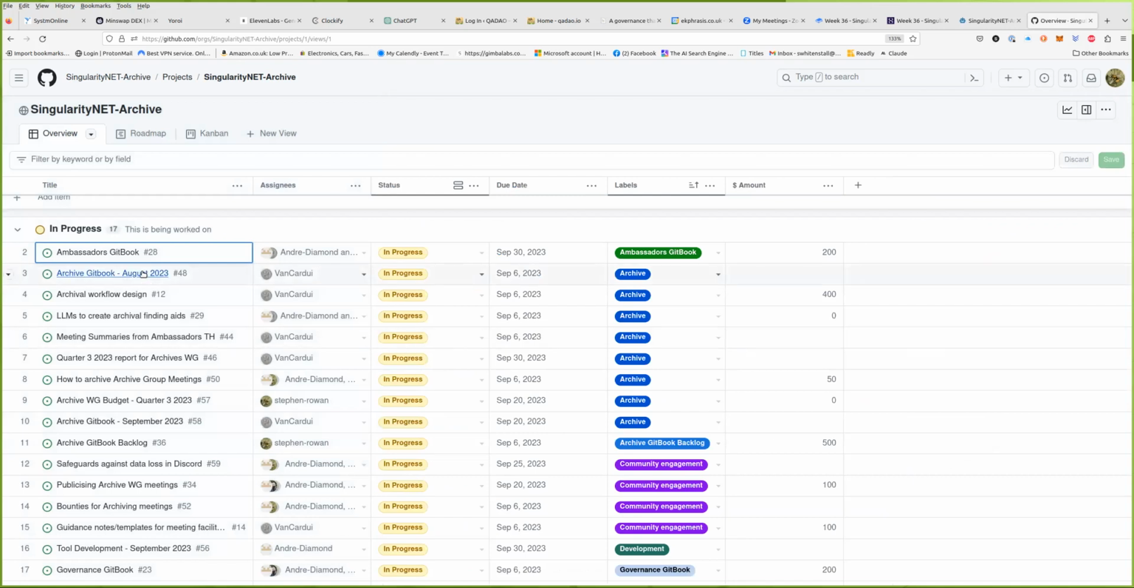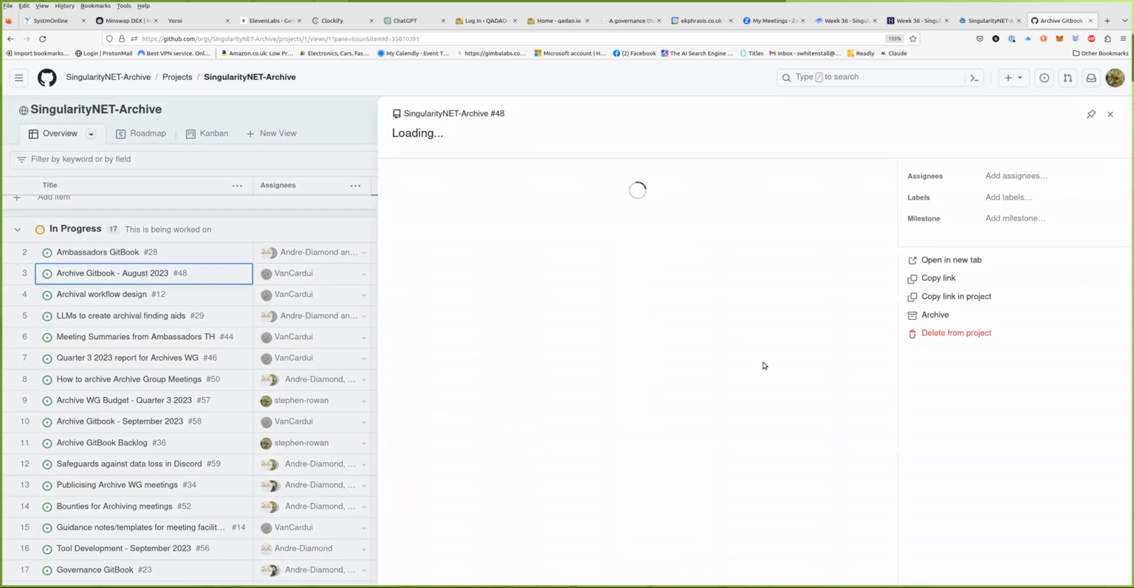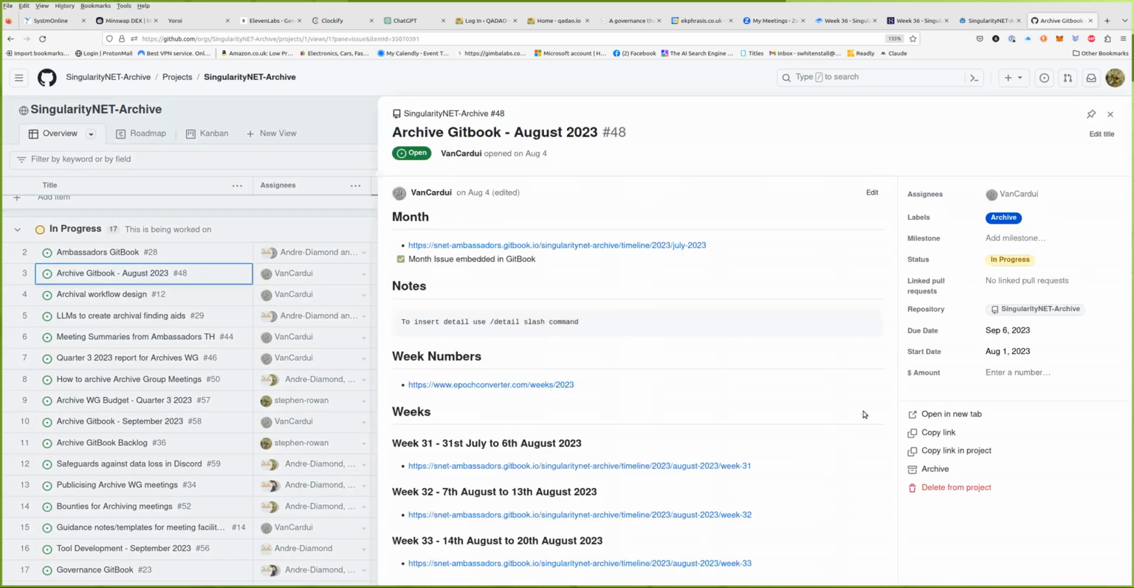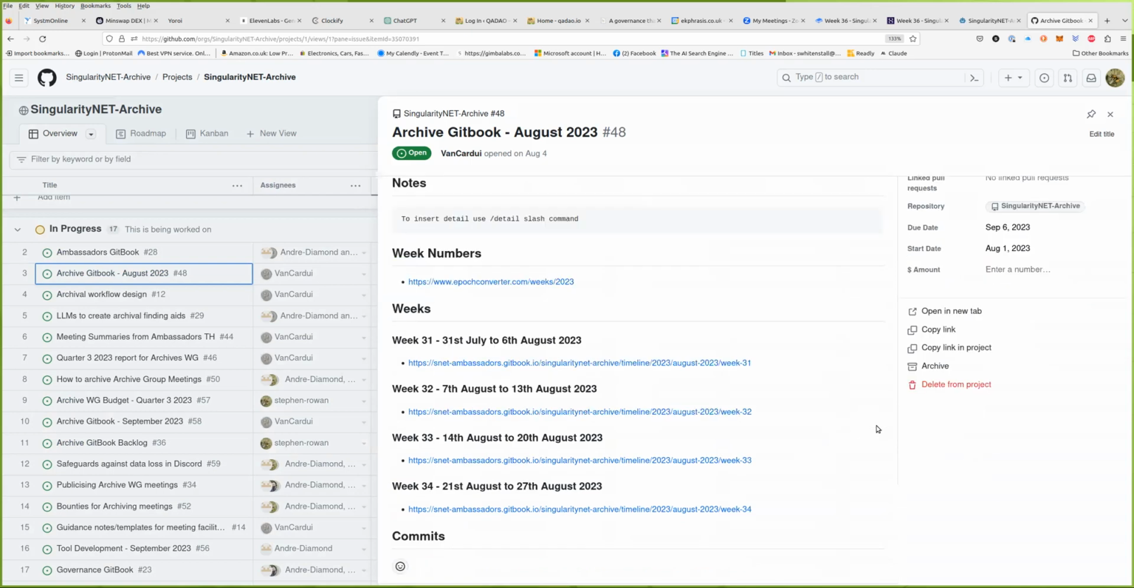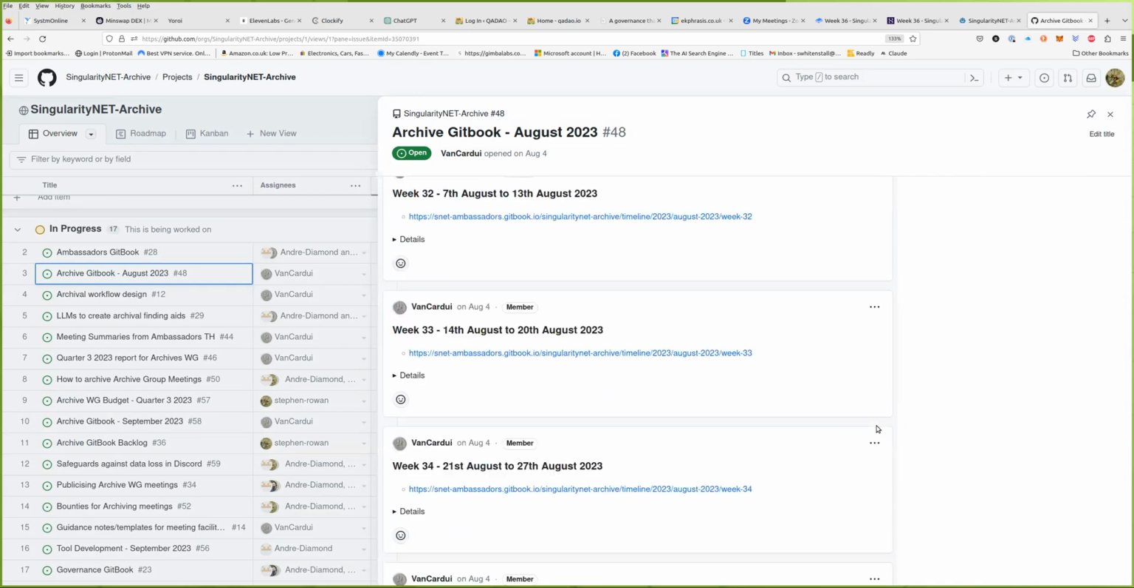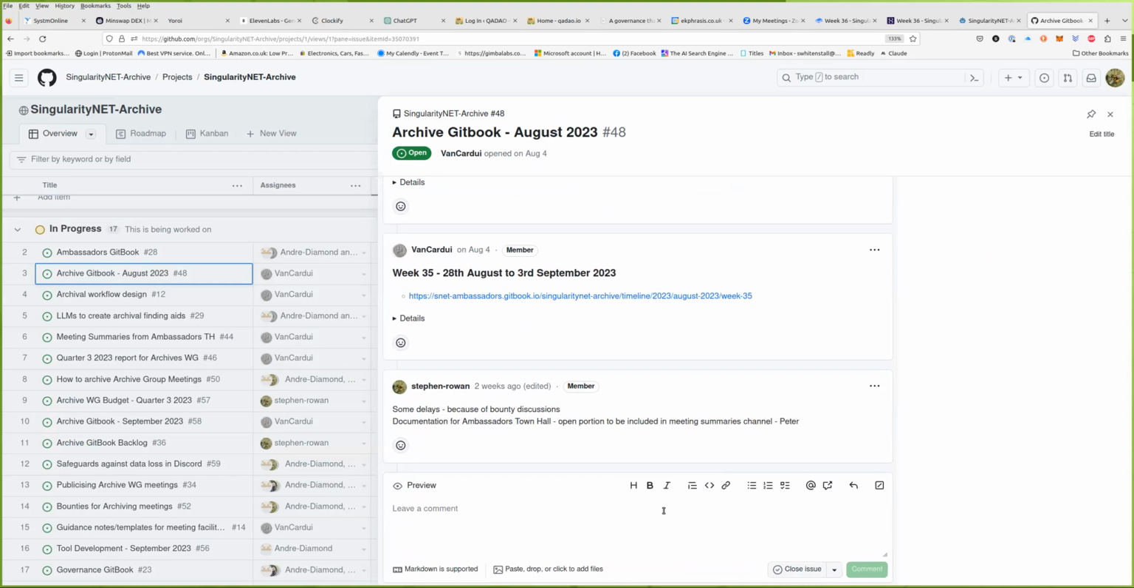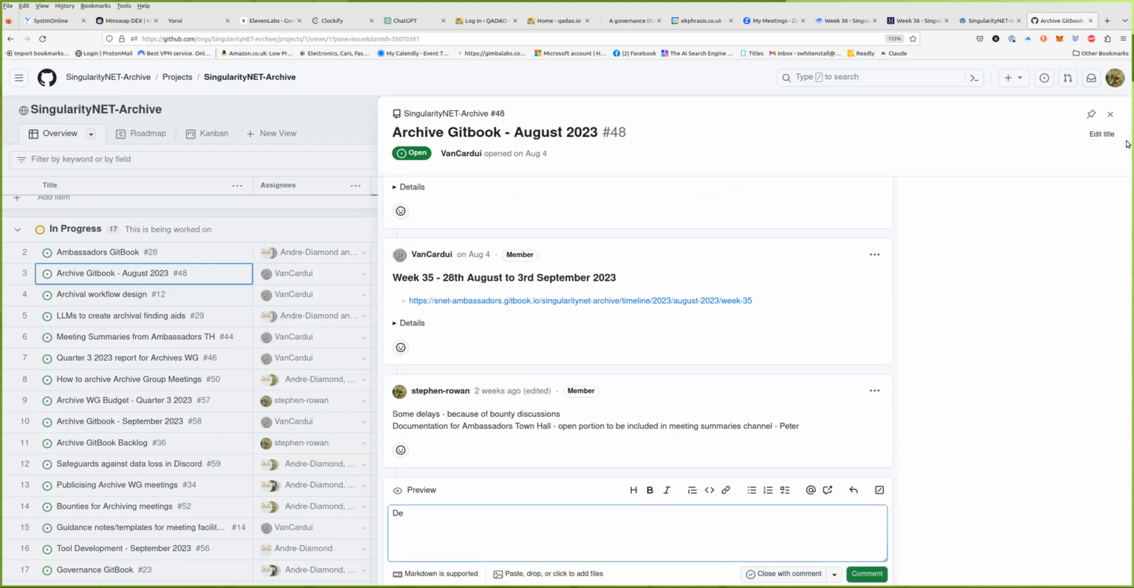Moving on to the archive GitBook for August. Vanessa, you have an update on that? Yeah, can you scroll down a little bit? We have got an issue which I wanted to take first, which is about the data loss with the disaster in Discord. Obviously we lost quite a lot of August, but I need to go through and just see what there is.